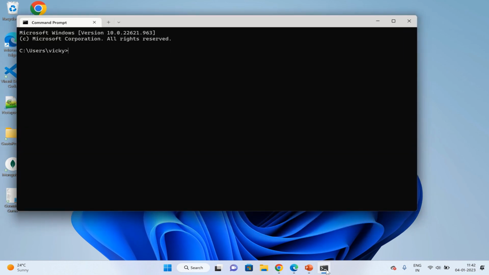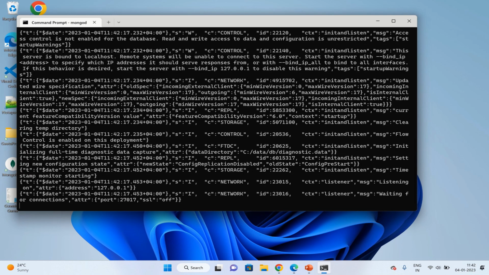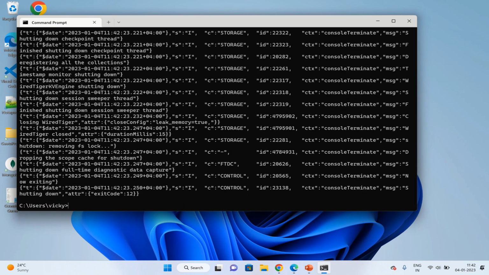In the command prompt, as we know, if we type mongod, the server will start. And if we want to stop the server, we just have to type Ctrl C, and it will shut down the server. We can see the message "shutting down". So this is how we can stop the server in the command prompt.